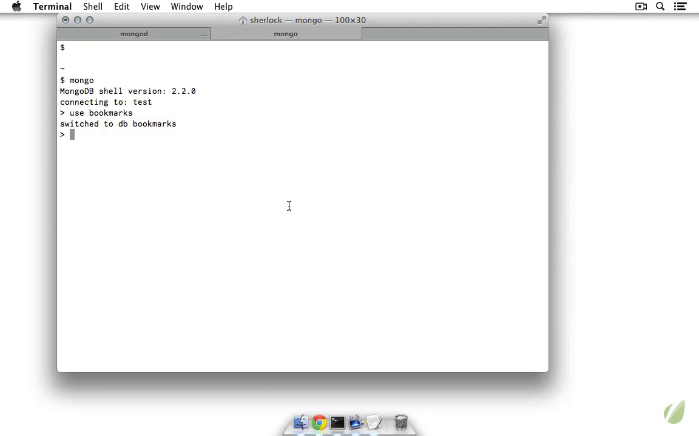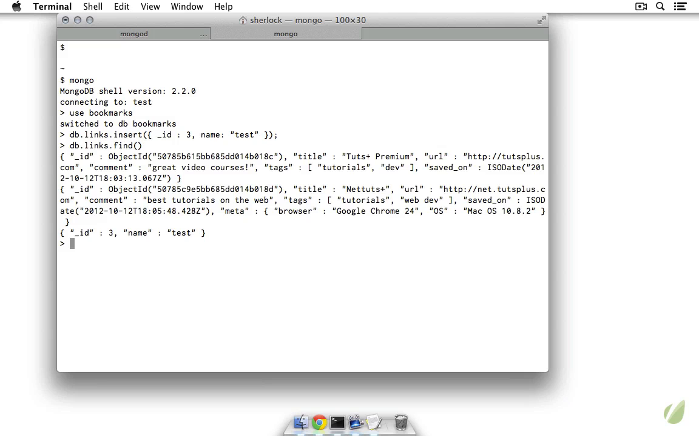As you can see here, I have our bookmarks database up, and if I say db.links.insert and I insert a document with an _id field, we'll just give it an ID of, say, 3, and then we'll just give it a name of test, just like this. Now, db.links.find, you can see down here at the bottom, MongoDB did not add anything to this because it sees it already has an _id of 3, because it already has the _id field in it.